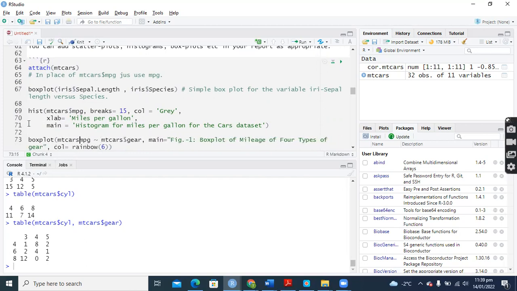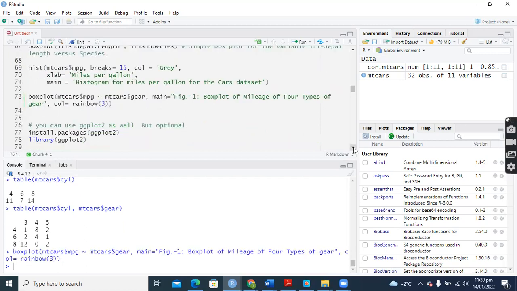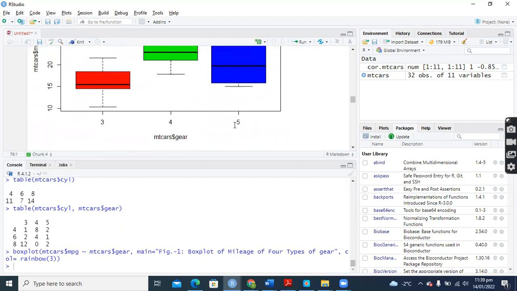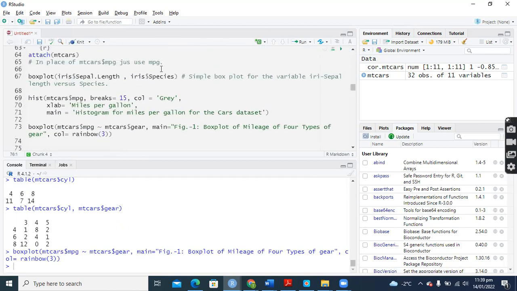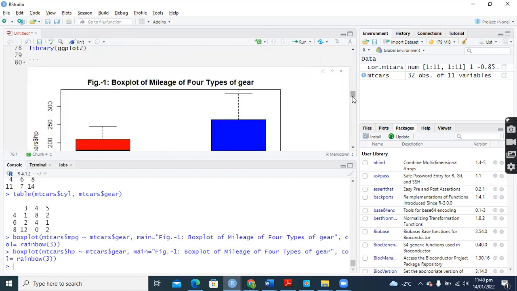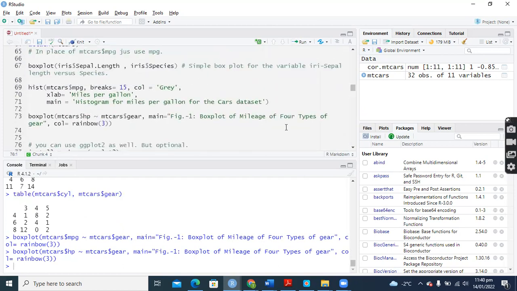Sorry, mtcars here as well. Gear, figure 1, miles of 4 types of gears, and rainbow, 3 colors of rainbow. So if I click on it, it will show me the plot, and it is showing me 3 gear, 4 gear, or 5 gear, and there are different colors. So you can make different plots for the miles per gallon or horsepower and so on. So up to you how much analysis you have to do, and you have to check x-axis, y-axis as well.